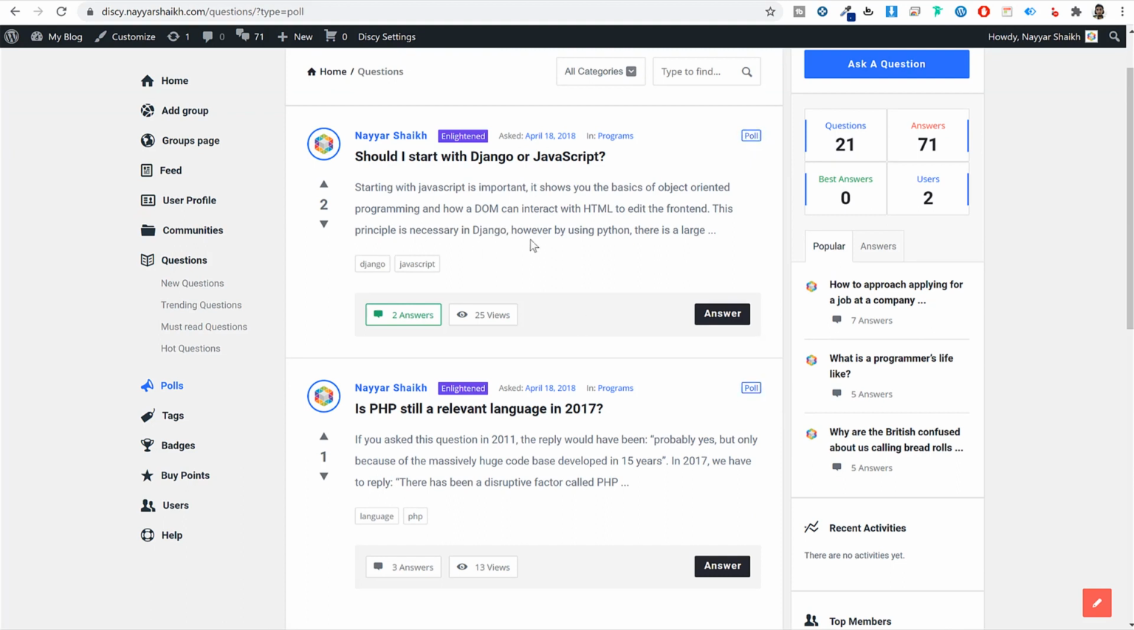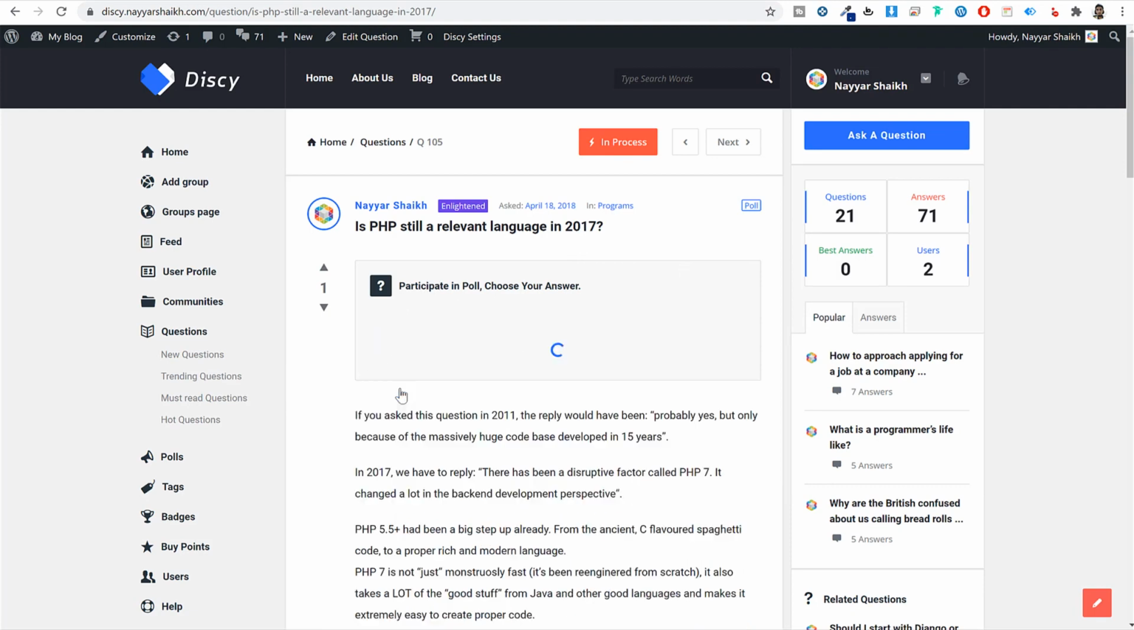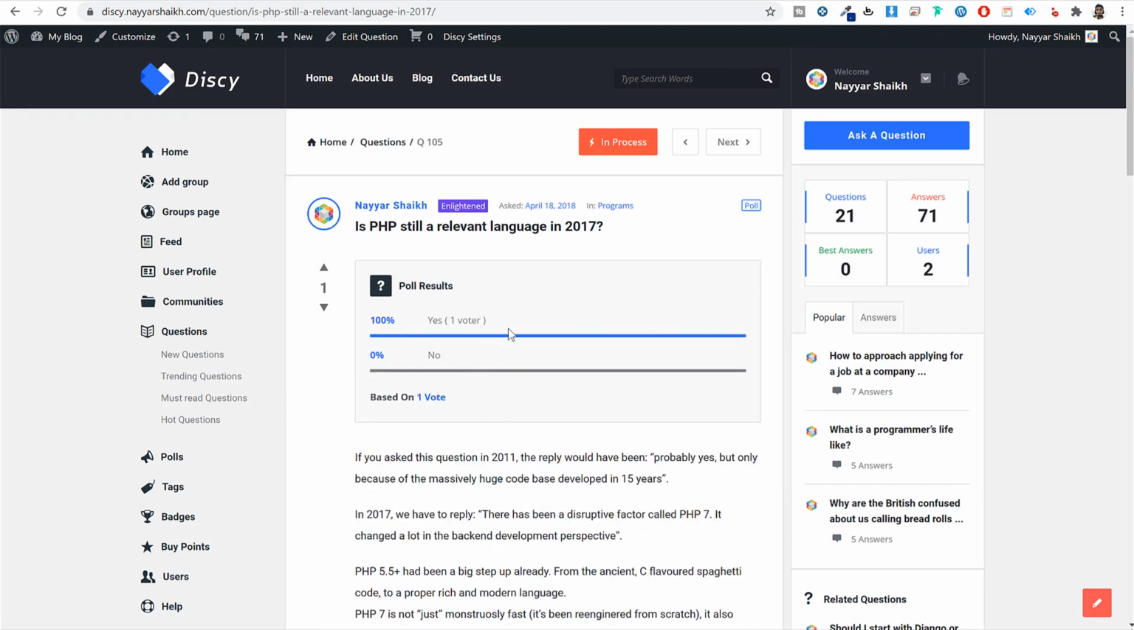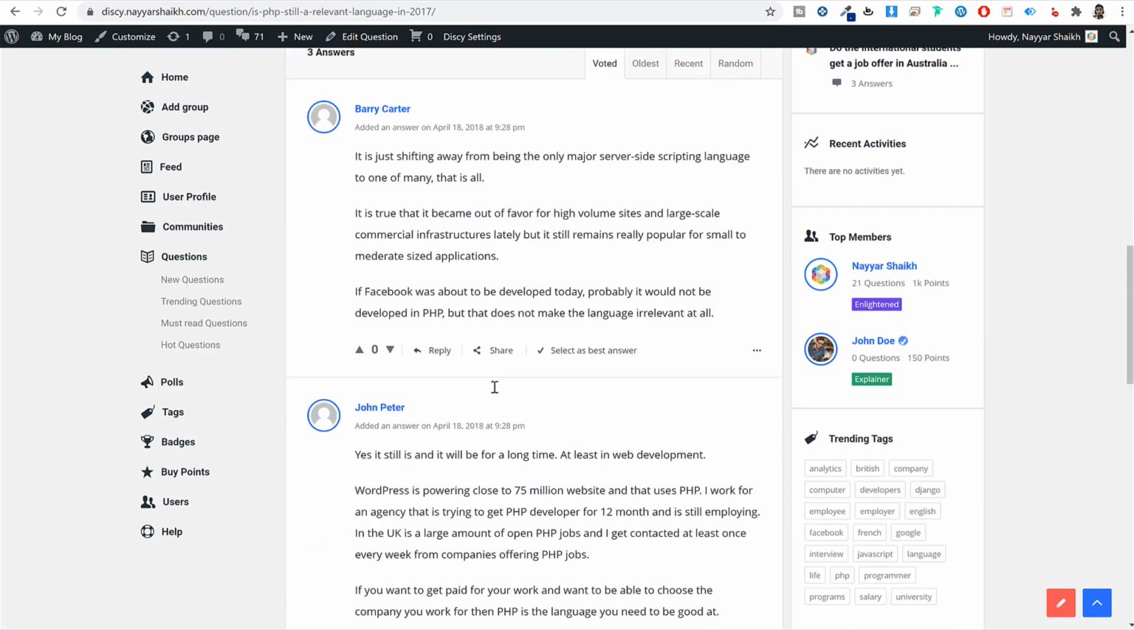Now let's open a single question and see how it looks. Maybe let's open this question: Is PHP still a relevant language in 2017? Here, as you can see, this is a poll as well. If you want, you can answer this and submit it. You can see how many people voted and you will see the result. Now this is the question, and some people have answered it as well.